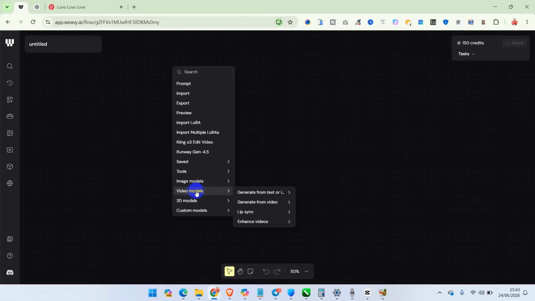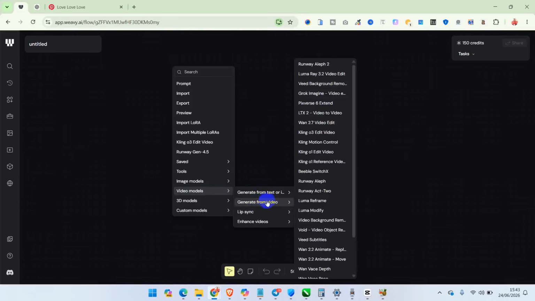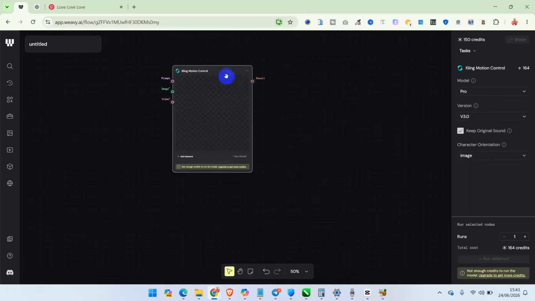Now once you are here, you come to your video models. Now you come to from video. This is the one we are going to be making use of. You can see we have Grok Imagine, and other models you can use, but for this case we are going to be making use of Kling Motion Control. I'm going to click on it and it's going to bring it in here.